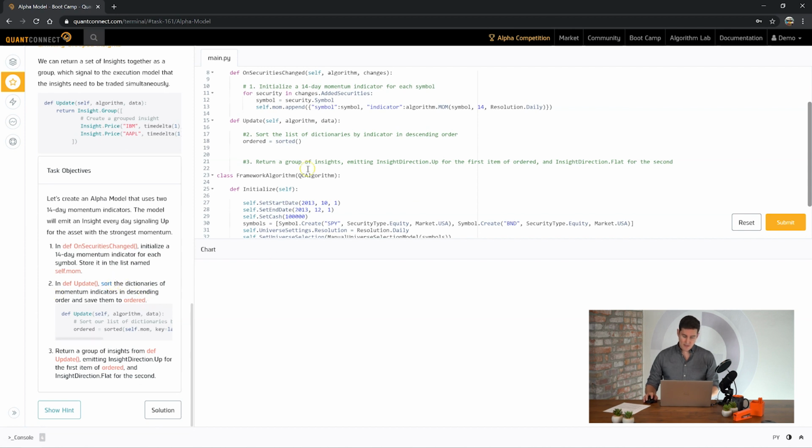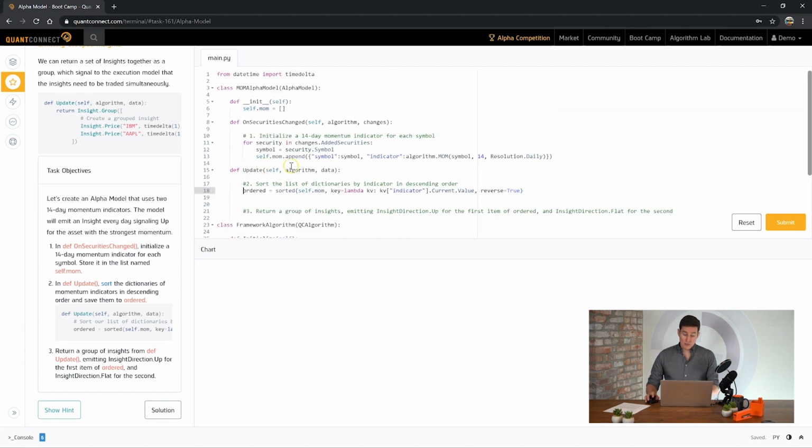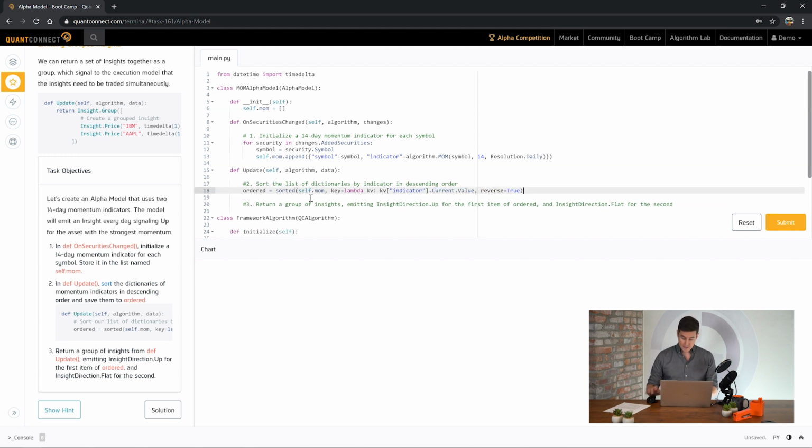Now we need to look at that momentum dictionary, find out the assets which have the highest momentum, and sort them. So you can see here we're now moving into our update method. Alpha models have a few different methods that you need to implement. One of them is onSecuritiesChanged, as we've seen, and the other one is update. So here you're passed in the algorithm and the data from the last slice that came into the algorithm, the last time slice. And now we can look at our momentum dictionary, and then using the indicator's value, we can sort those momentum indicators.